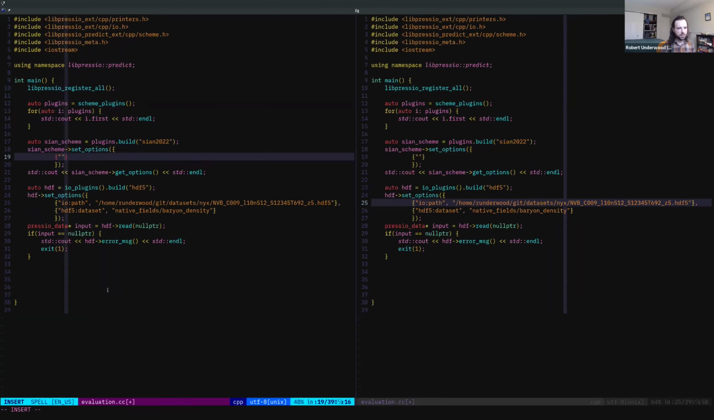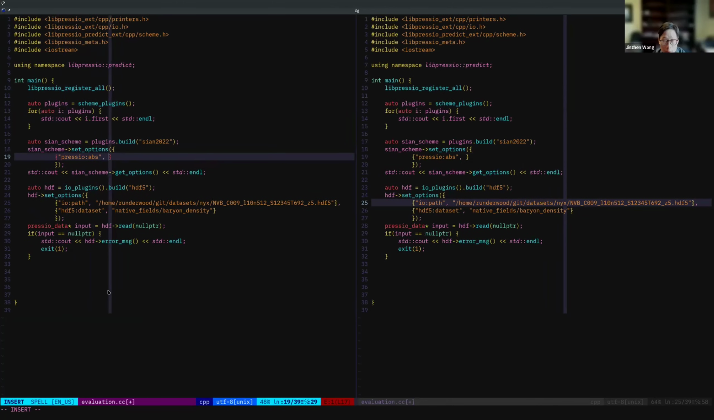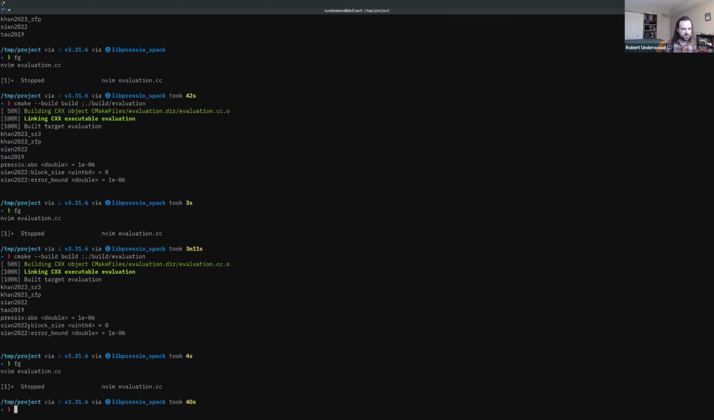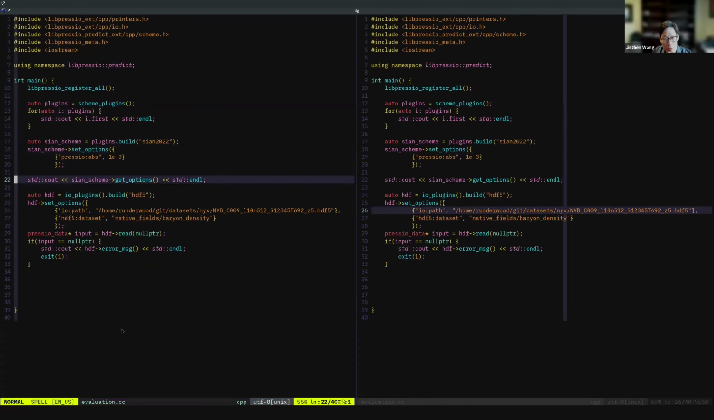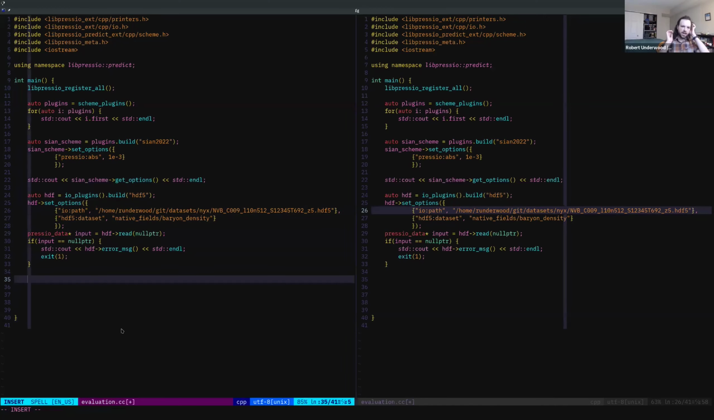Okay, so it loaded the data correctly. So the next thing that we probably want to do is configure the scheme. So let's just do that here. So CN scheme set options. What's an option that we want to set here? We probably want to set Pressio abs. What do we want to set it to? 0.01 or something, right? Okay, so 1E-3. Do we want to set any of the other options? We could also set the block size, but I would say use the default for everything else.